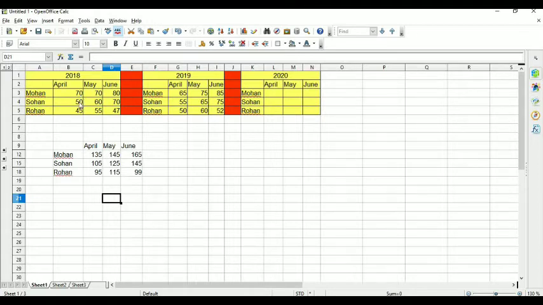Just change the marks of Sohan in the month of April, like I am changing its marks from 50 to 80. Now press the enter key. Once you press enter, you will get the difference: 135. Similarly, suppose I want to change the marks of Rohan in the month of May to 70. Now see here, this time it's showing 115. Press the enter key, you will see the change.